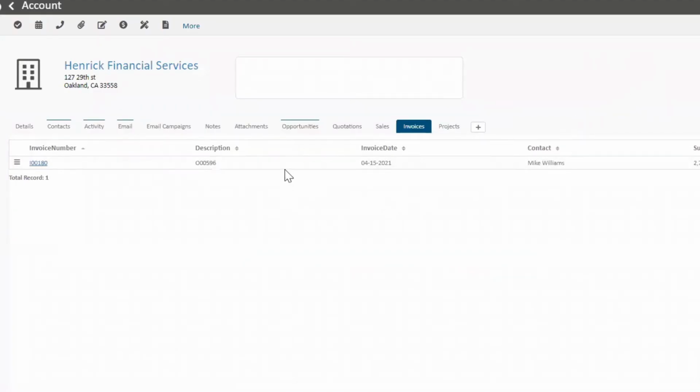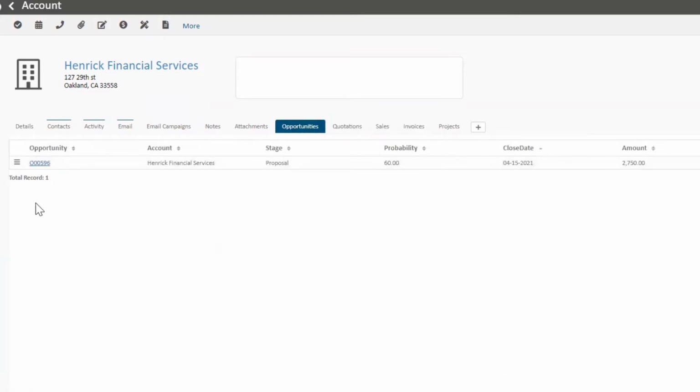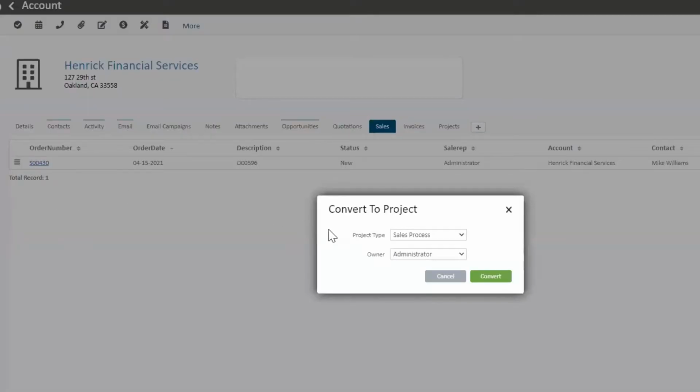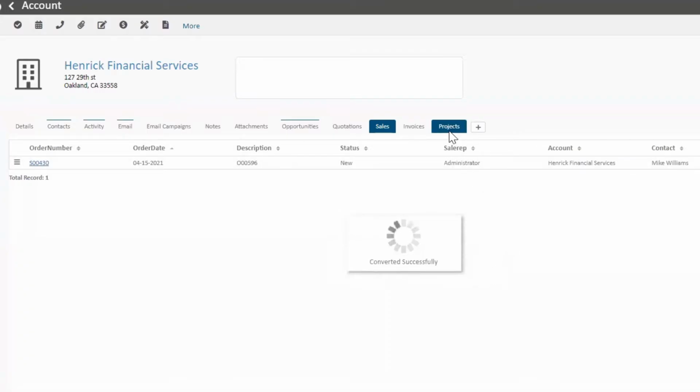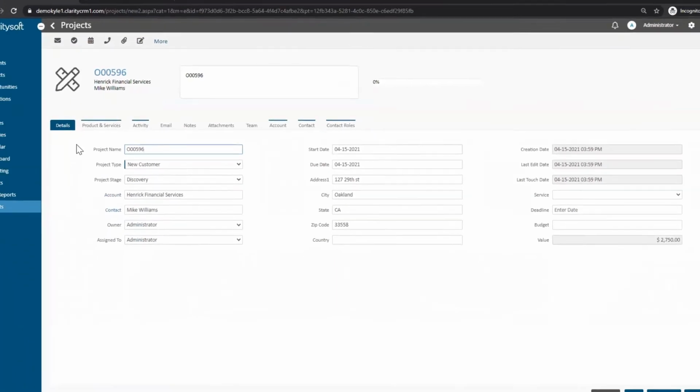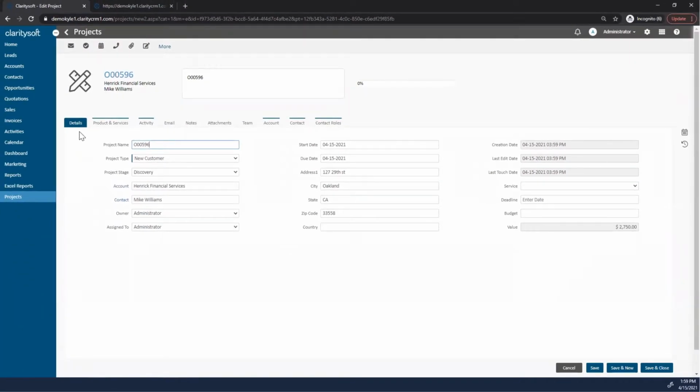Any records in the Money modules, Opportunities, Quotes, and Sales, can be converted into a project. Converting, for example, a sale into a project. Choose what type of project it will be. Assign it to a team member. Convert. Under the Projects tab, here is our new project, opened on the Details view.